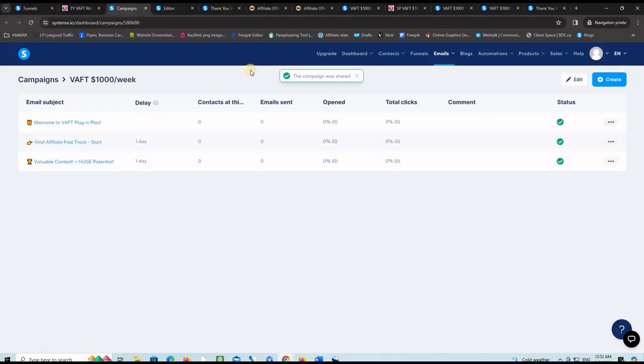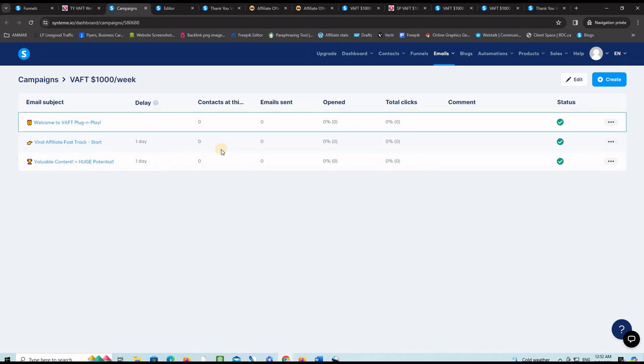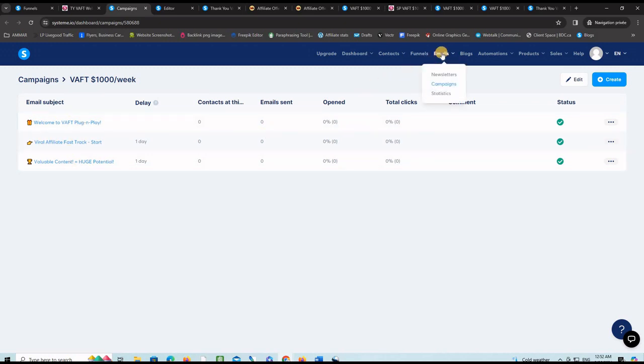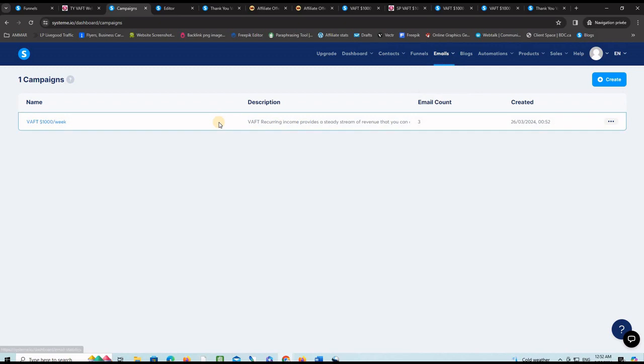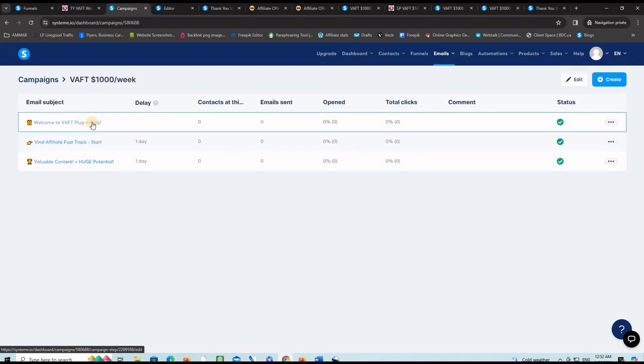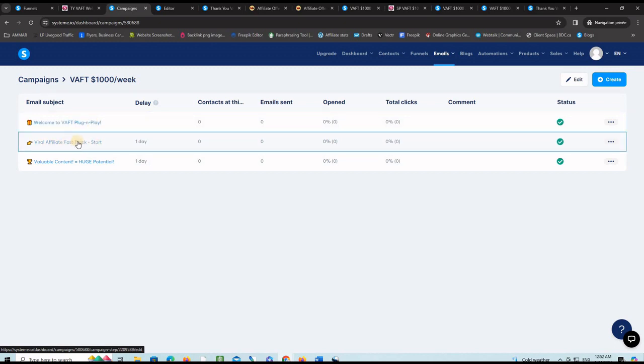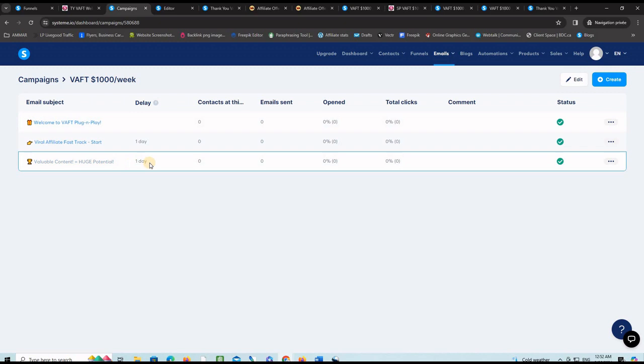We will click here, and as you can see, it just took me to my new system account, and then it gave me the 3 emails that are on my email campaign. Look at this. I click on email campaigns. I have only one campaign that has 3 emails on it, and the first email is the welcome email. It goes right away after someone subscribes to your list. The second one will go 1 day after, and the third one 1 day after as well.